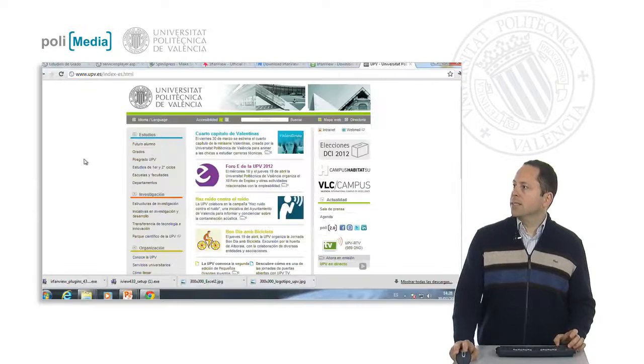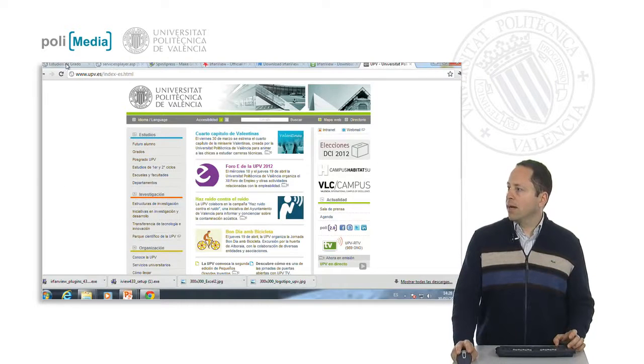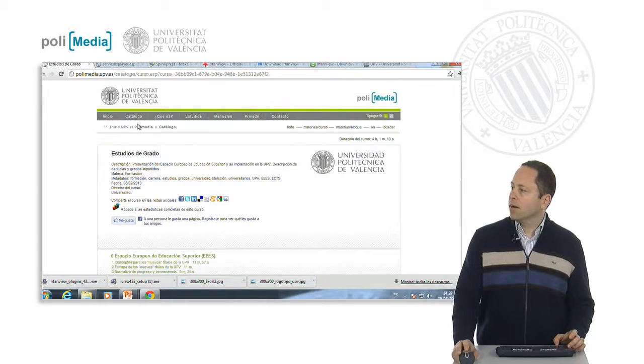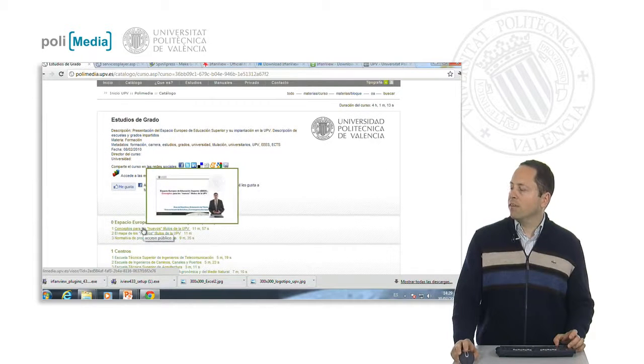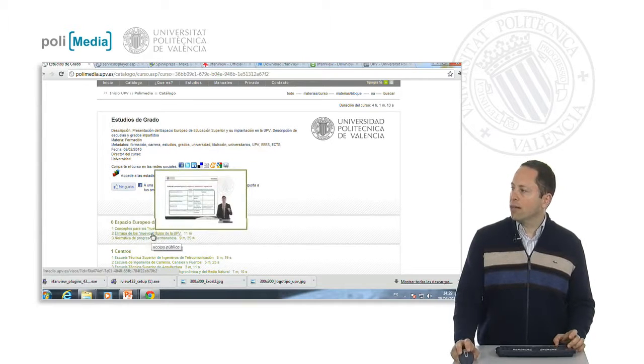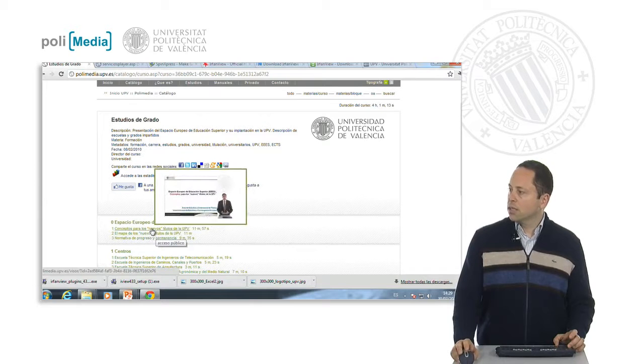Next is how to get an image a little more difficult. For instance, this image appears when we hover over a link, but there's no direct way, as you can see, to obtain it. However, there's a trick involving the browser's functions using the right click.